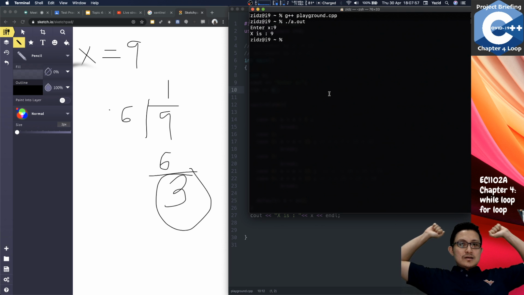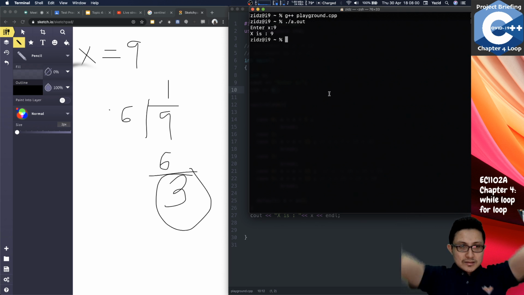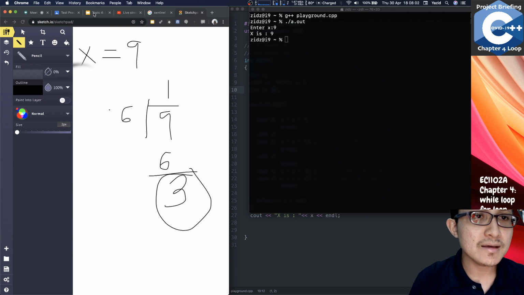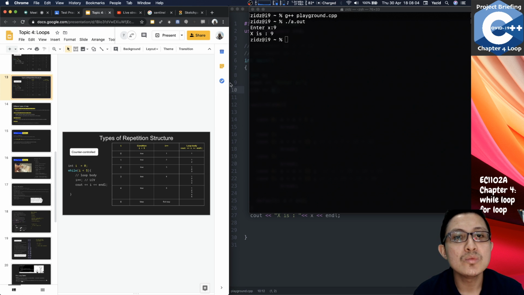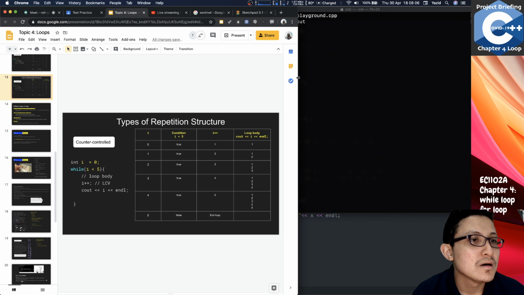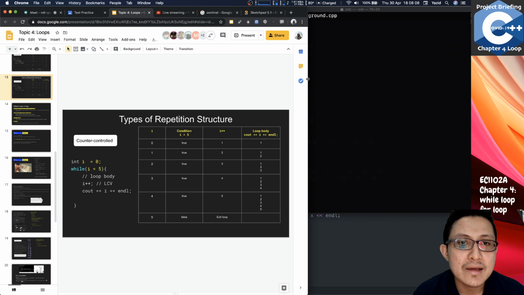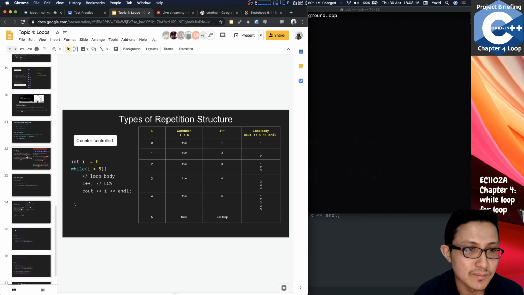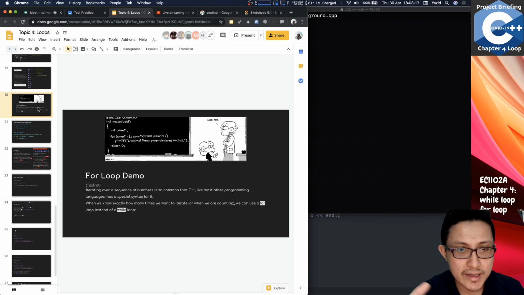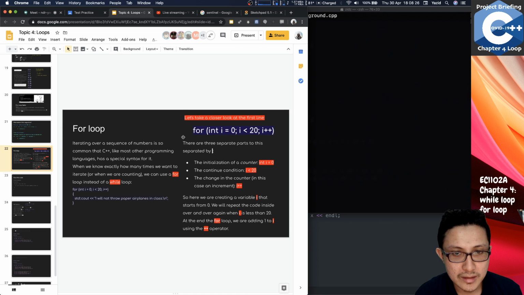Okay guys, that's all for today. We will do the for loop on the next session. We don't have enough time, by the way, but I need to allocate one session just to understand the for loop, because the for loop is very complicated. There is an explanation here that you need to understand.